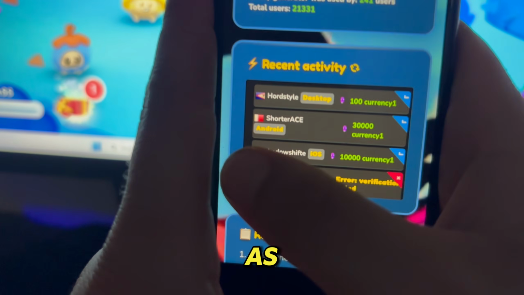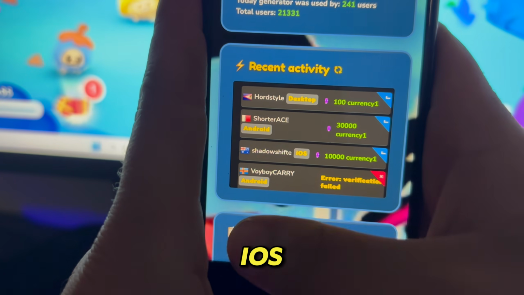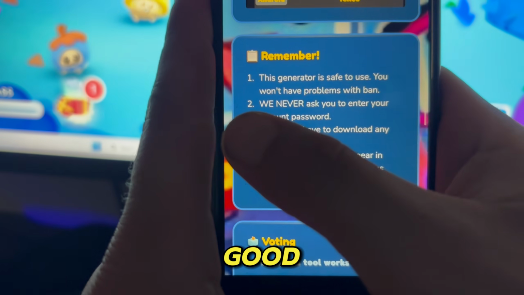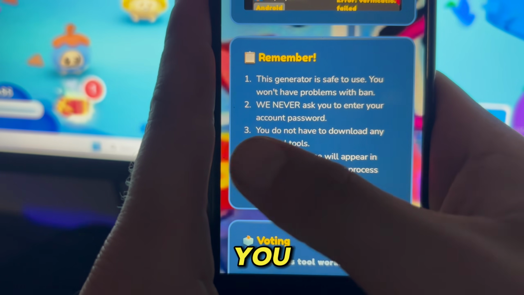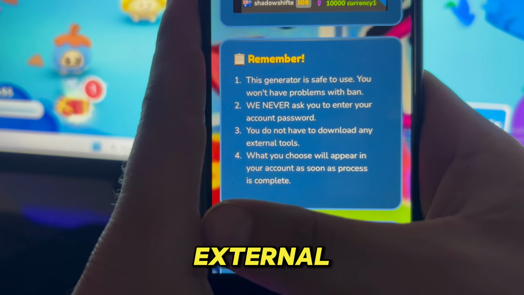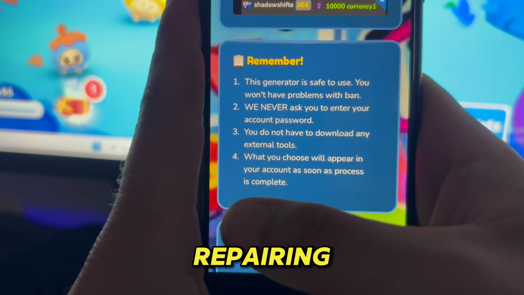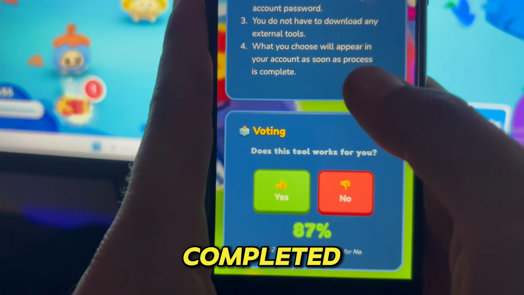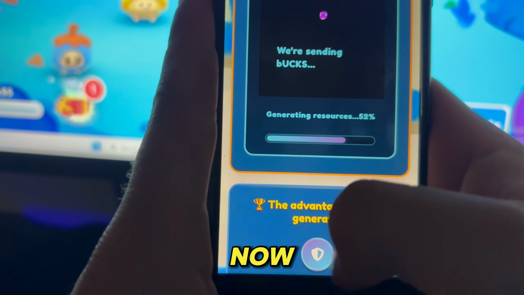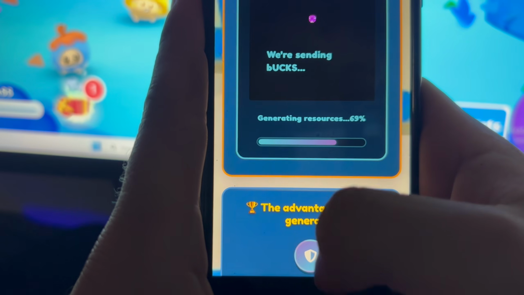Recent activity. As you can see, this player is desktop, Android, iOS, Android. I recommend you use your phone because it's working very good. Remember, this should be safe to use. You don't have problems with a ban, and it never asks you to enter your account password. You don't have to download any external tools. What you choose will be applied to your account as soon as it's completed, and these tools work for you. And now it's almost done here.